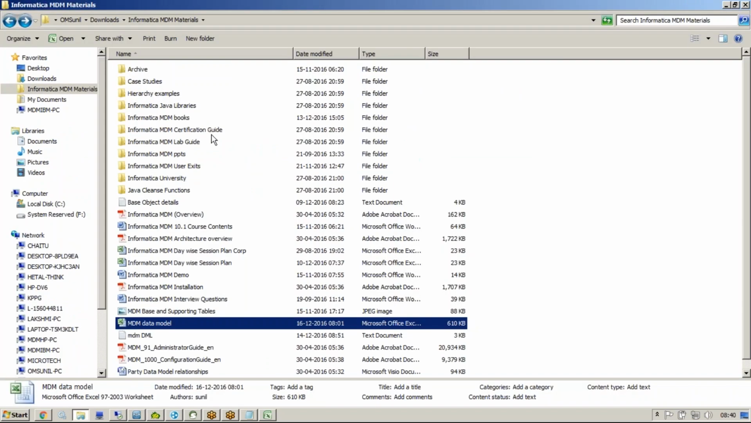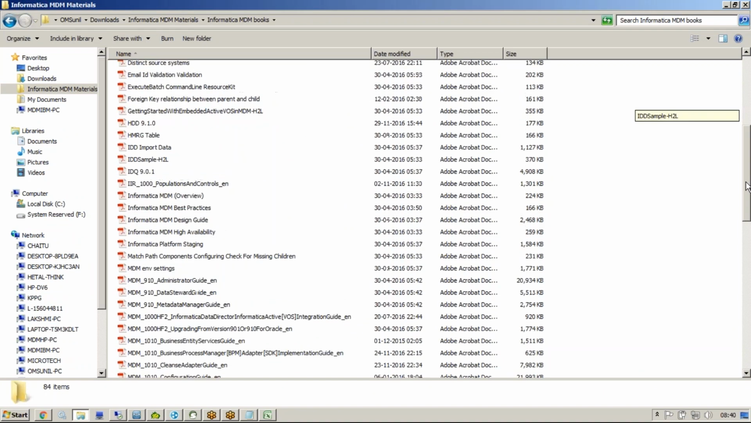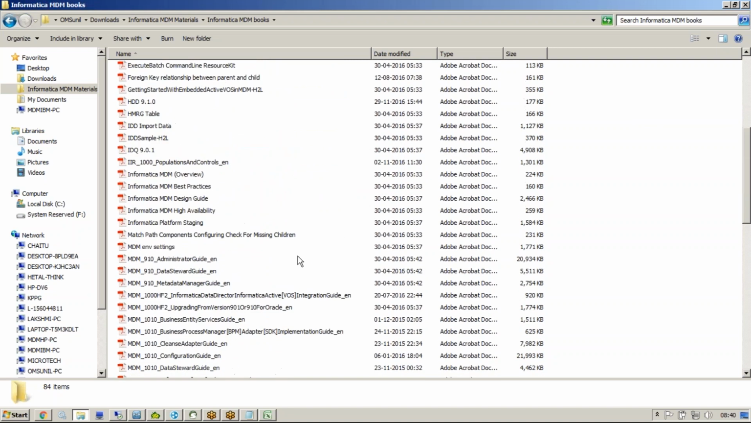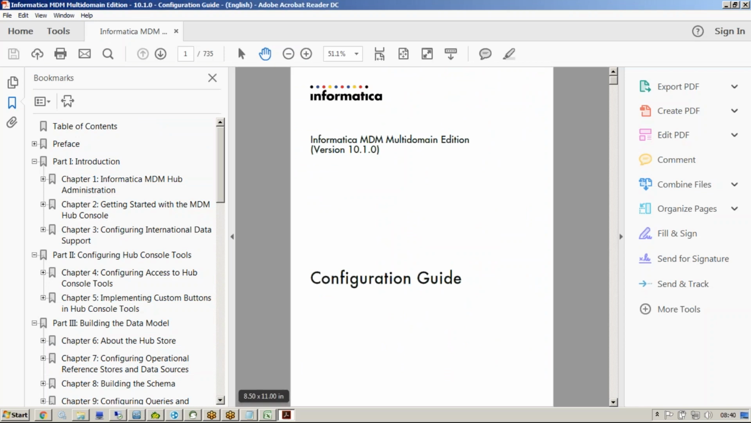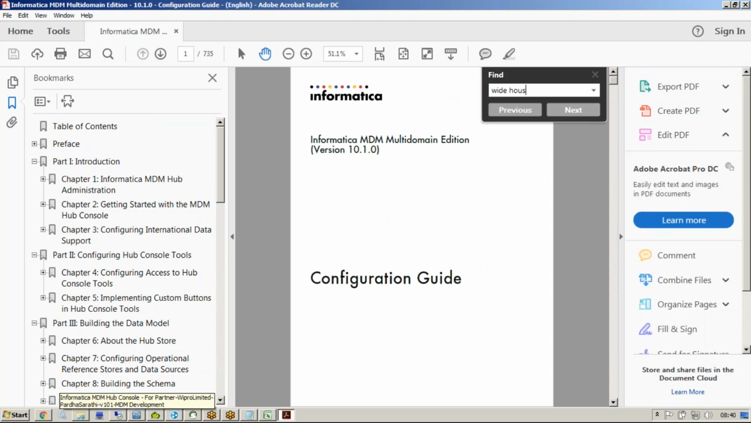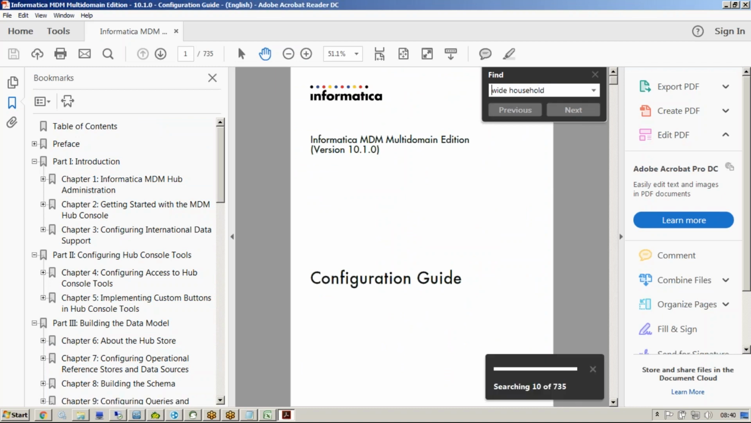I'll show you from the documentation, it will be clearer. Configuration guide. Let me search for wide household.